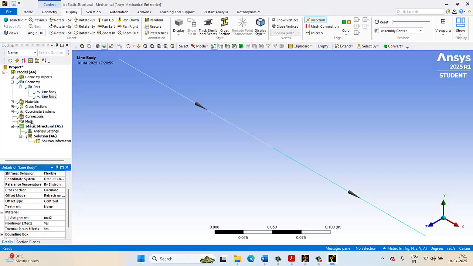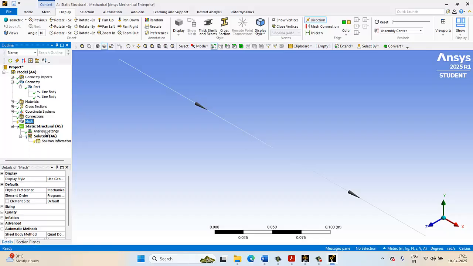Now go to the meshing. We have a mesh here. In the mesh, right click, give update, so that the mesh is updated. You can see that we have a difference here. This is one material and this is another material.